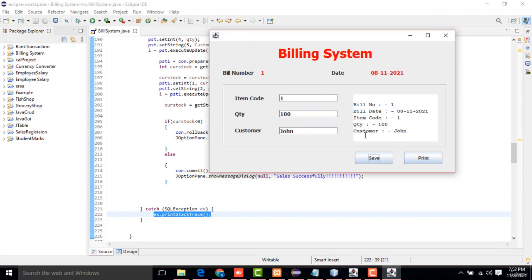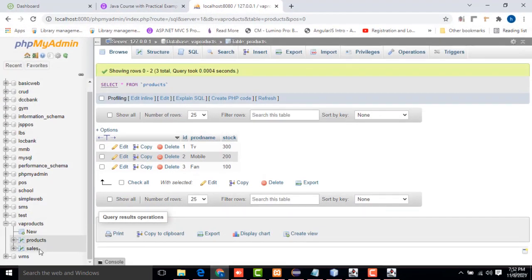Bill, okay. I'll explain the bill. Okay, don't worry about that. Number 1, it's a date, item code, quantity you buy, customer John. So let's go back here. You have to check the products table. We have checked the products table here: TV, earlier 300 were there, now reduced by 100, so now the current quantity is 200.